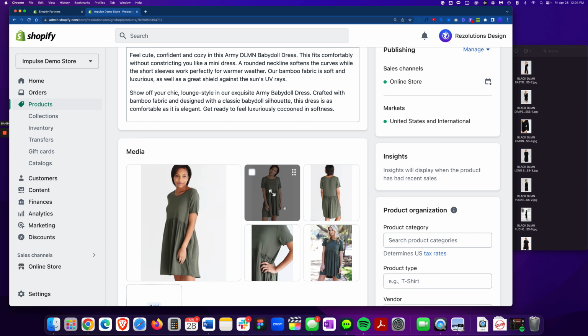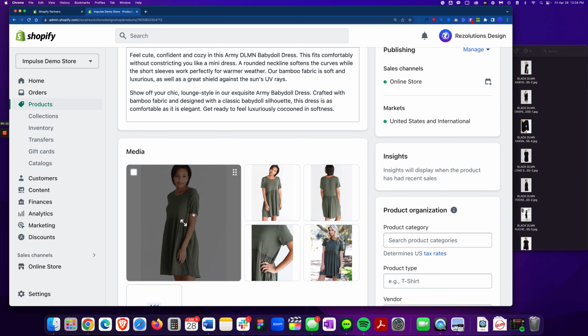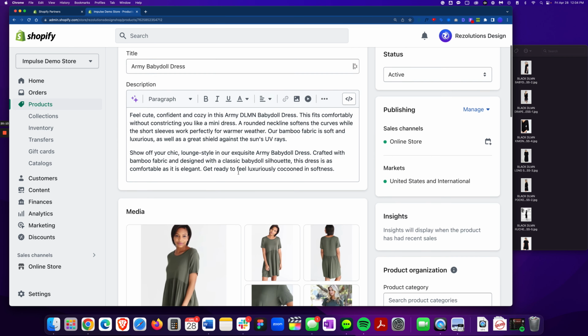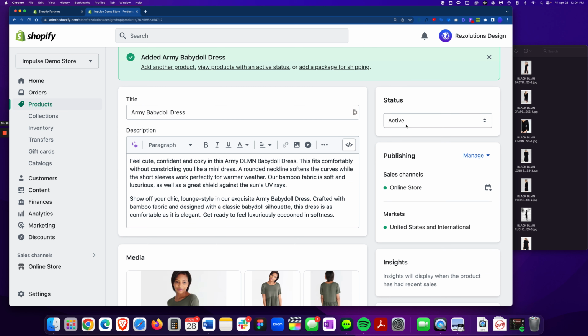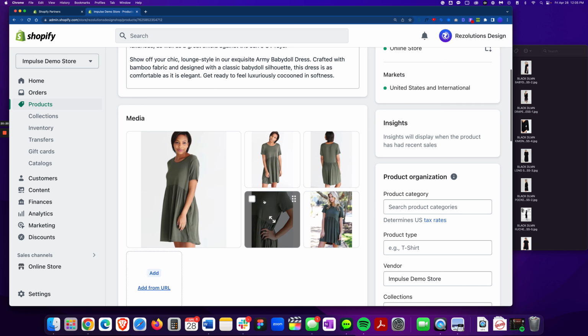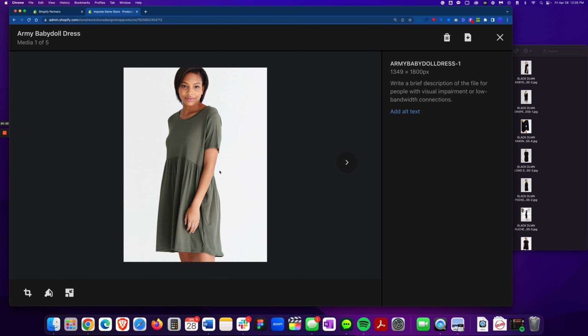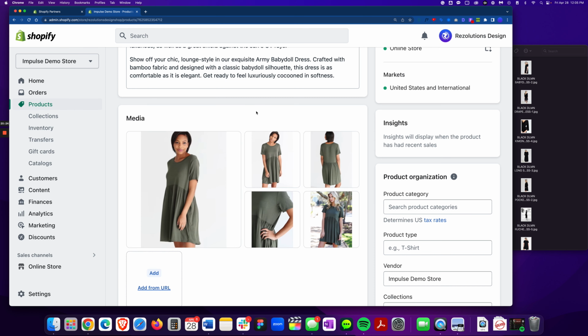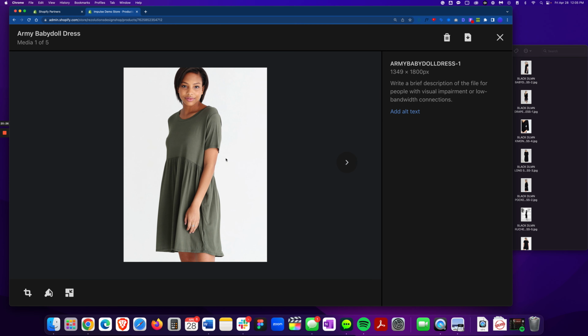This is a good part: once you add these products in here, go ahead and press the save button so that you don't lose your place. Automatically, it will make the product active with the online store like I showed you earlier. Once I press save and I click on it, now I enter into this system where it shows me properties of the image that I've uploaded.